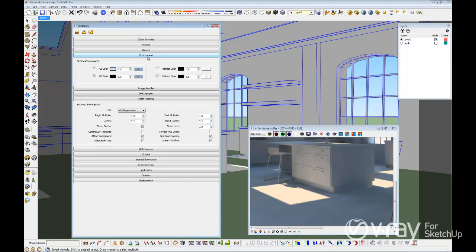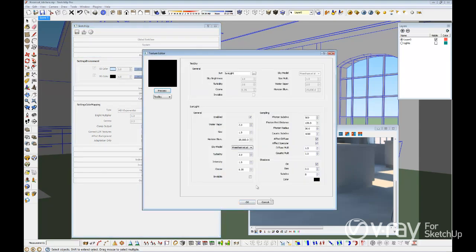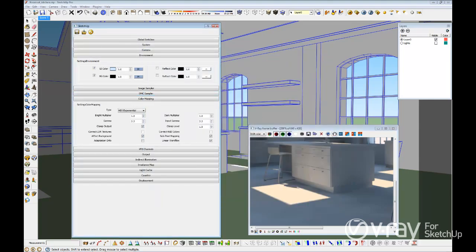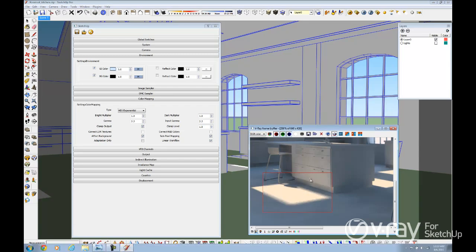To fix this problem, go to the Environment tab, located in the V-Ray options. Click the M near the GI color setting. Then increase the sun size value to 3. This option controls the softness of the shadows. You can now make a region render to see the result of the sun shadows. Notice that we now have very soft shadows.